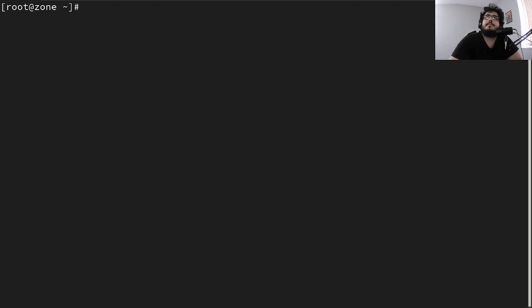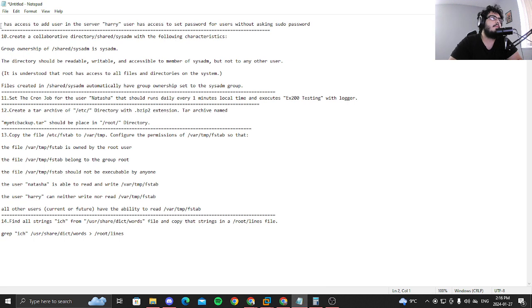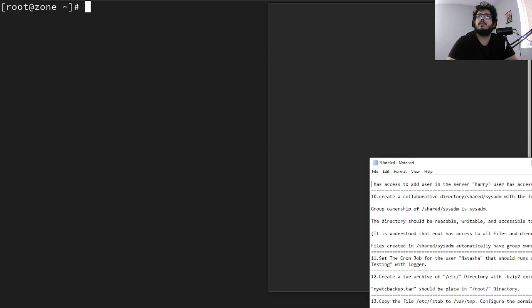So far we kind of did all of this. So now it wants basically the group sysadmin should be able to add users while user Harry sets passwords for them. So let's see.